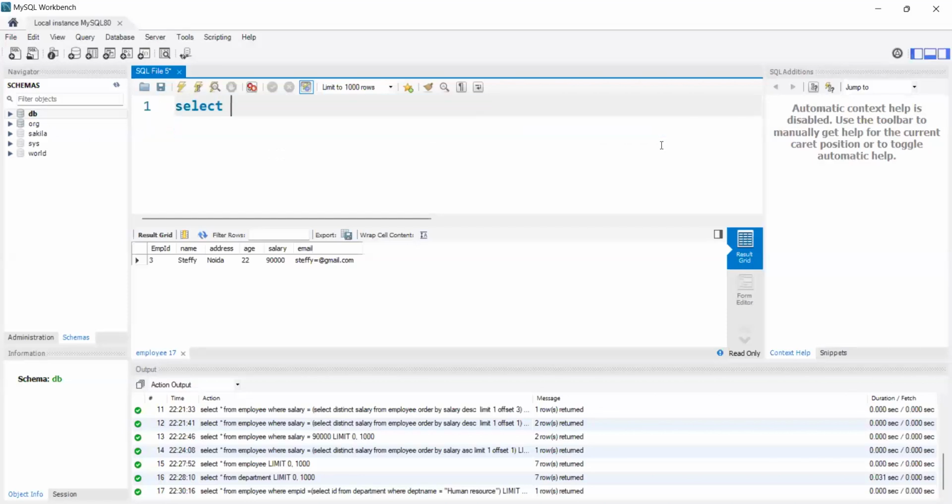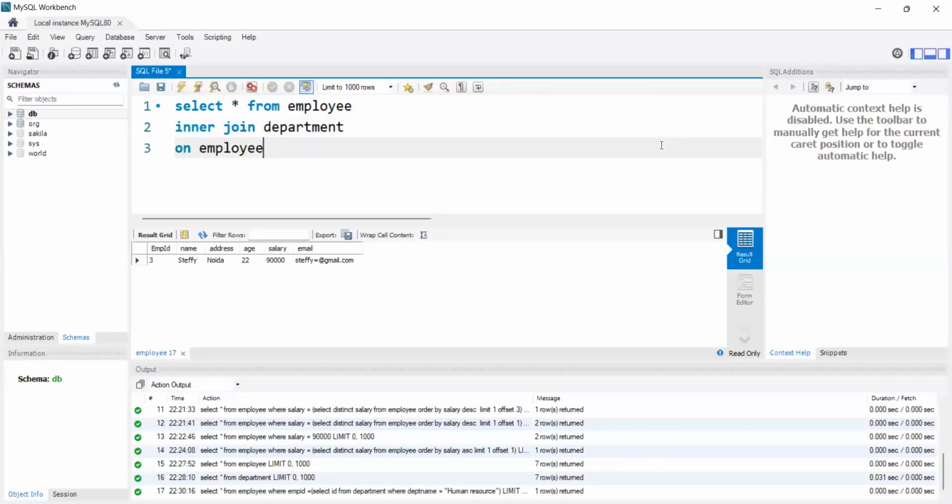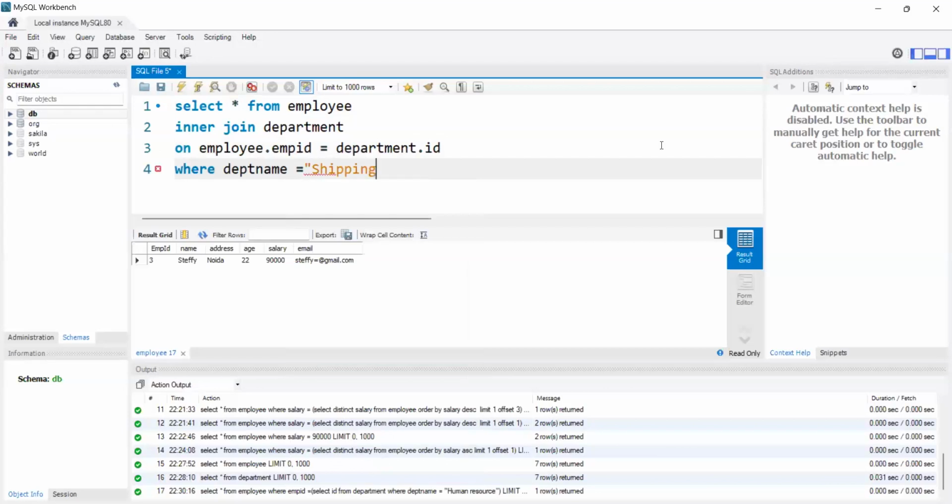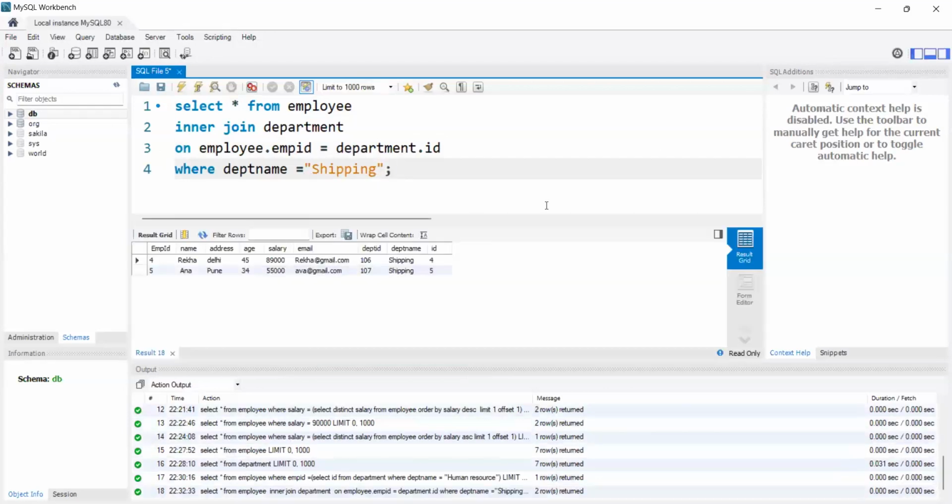For join, what you can do is write select star from employee, then just write inner join. You can write join only, there isn't any problem. On employee.empid is equal to department.id. I have already discussed this while writing the join also. Here you are simply supposed to apply the condition: department name is equal to shipping. Now if I execute it, you are getting all of the output.